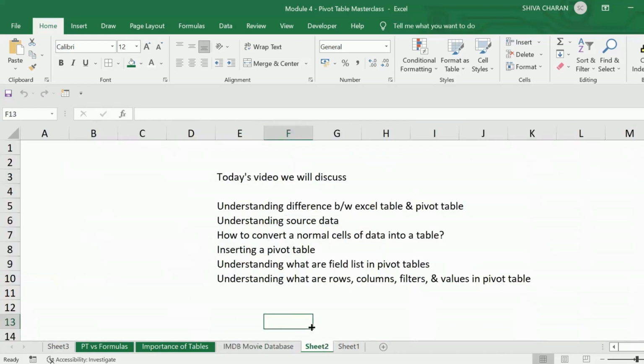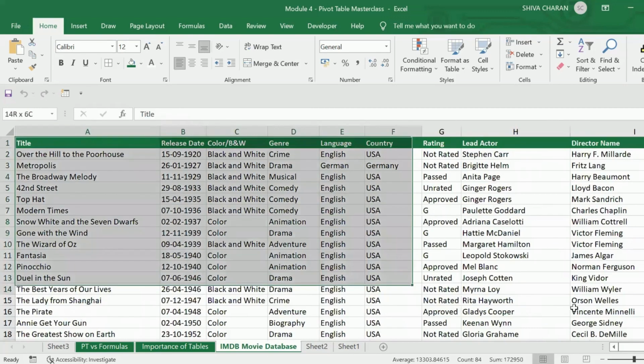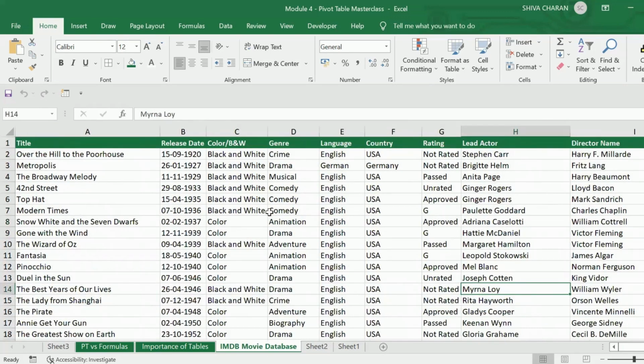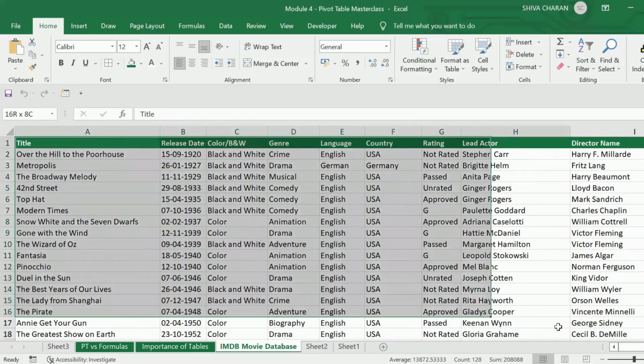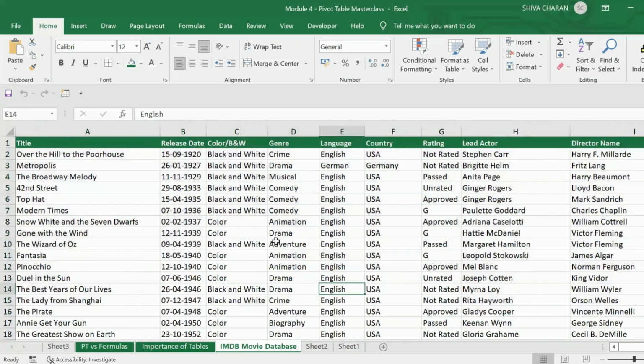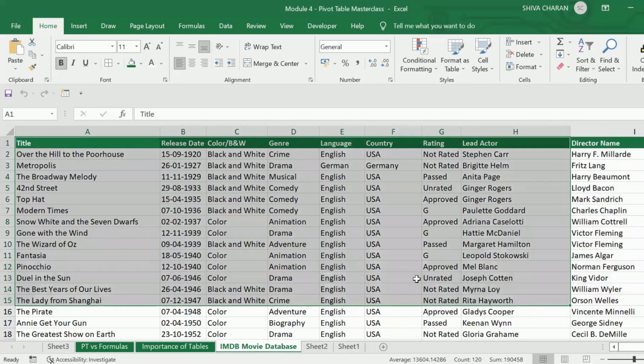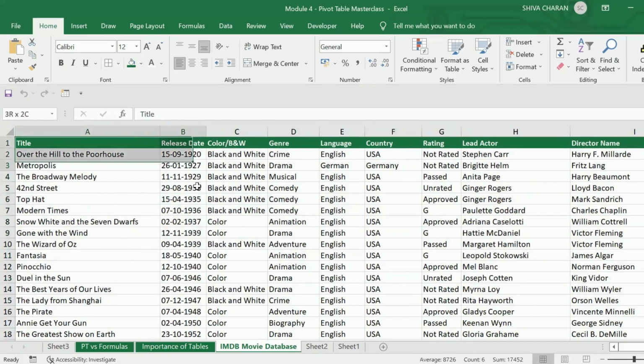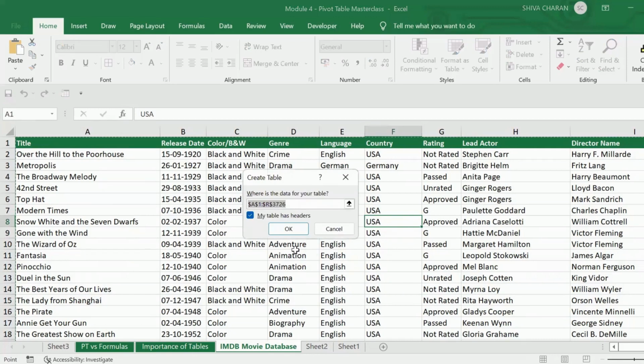So now, what is the next step? We need to convert this entire cells of data into a table. As I said in my previous video, this is not a table. This is only cells of data. For Excel, this is not a table. So first we need to convert this into a table. To convert this into a table, select any cell and press Control T. So for creating a table, the shortcut is Control T, right?